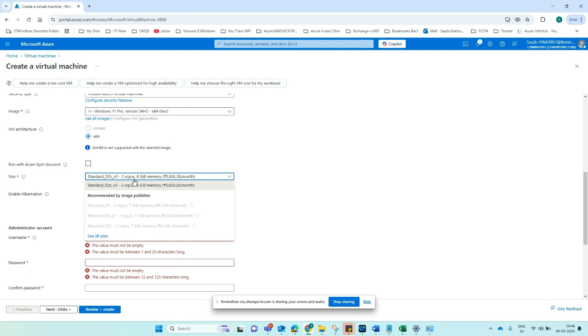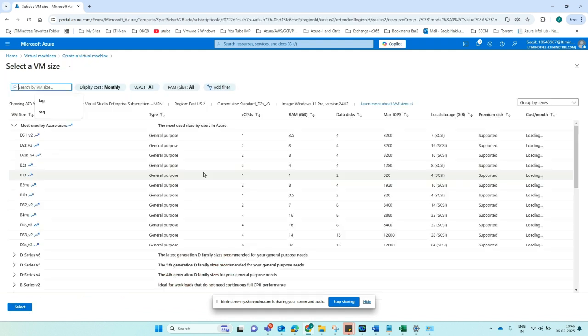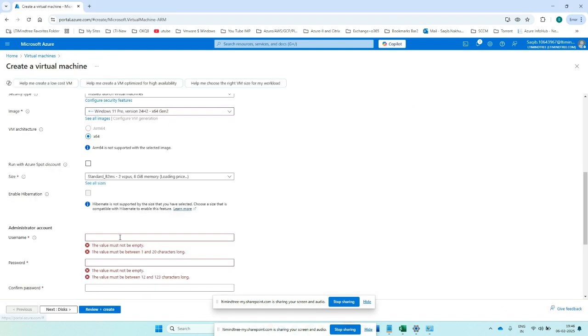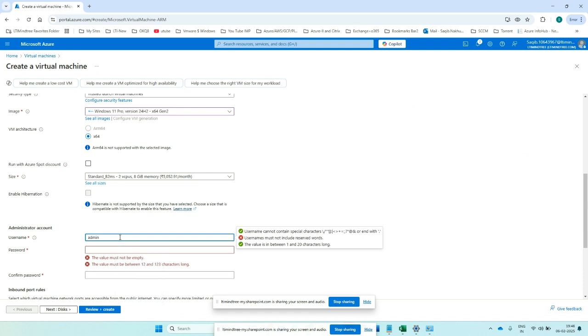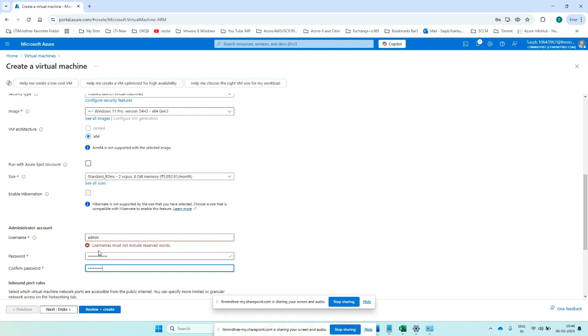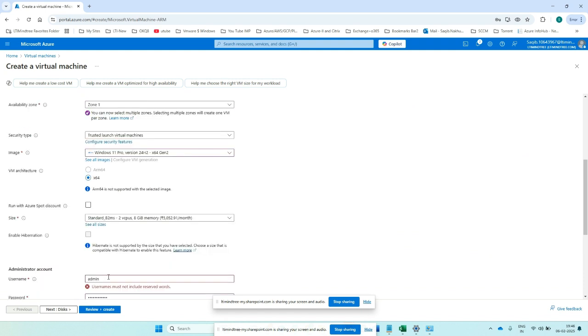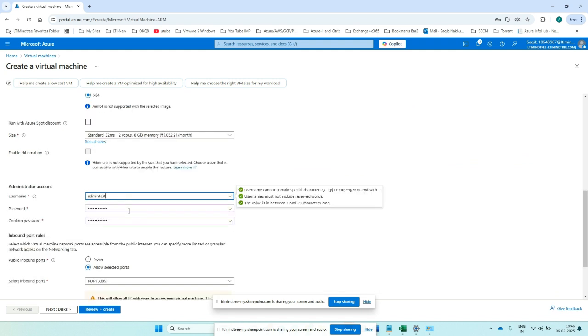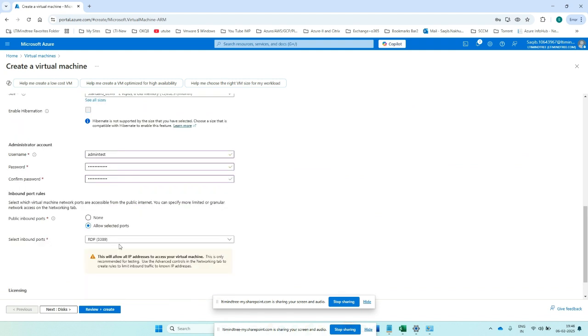You have all the sizes of the virtual machine. Either you go with this or this. Let me go with this one, B2MS. Okay, let me select. I have to give the username and the password. 3389 is the port for RDP of the virtual machines.